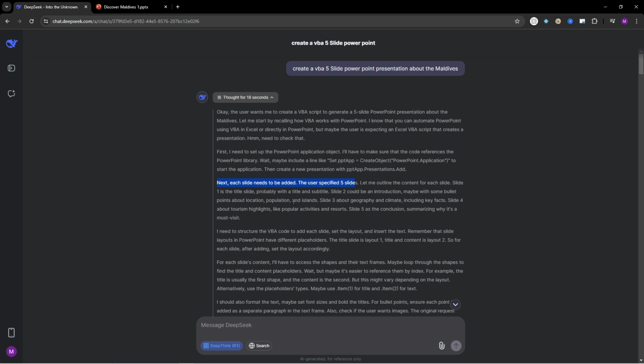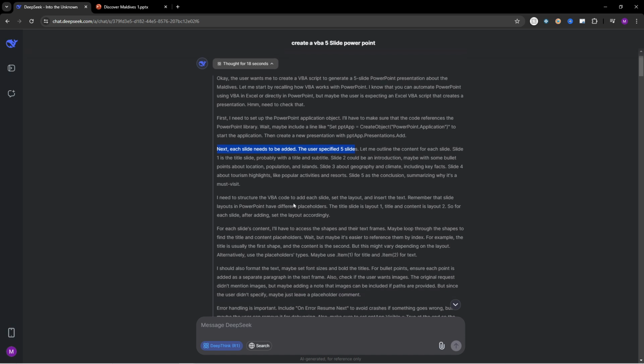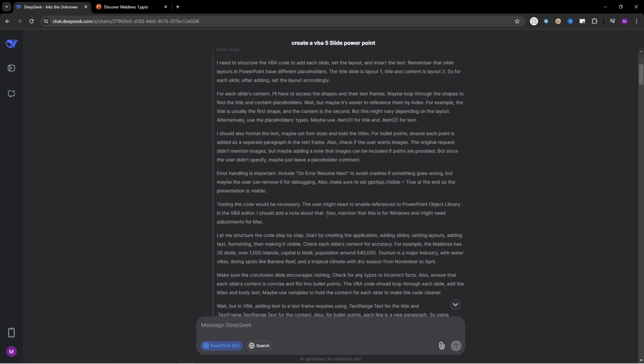Slide 1, the title slide, probably with a title and subtitles. Slide 2 could be an introduction, maybe with some bullet points about location, population, and islands. Slide 3 about... So as you can see, we have the whole structure, the thinking process about this PowerPoint like a human would probably do.